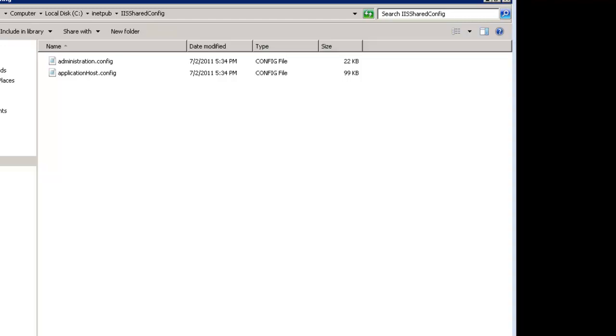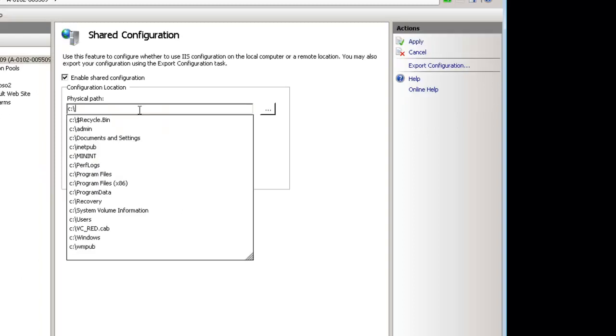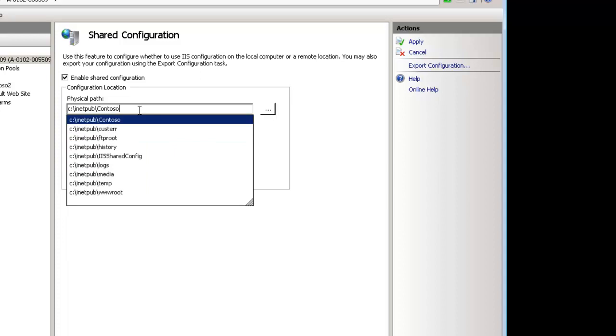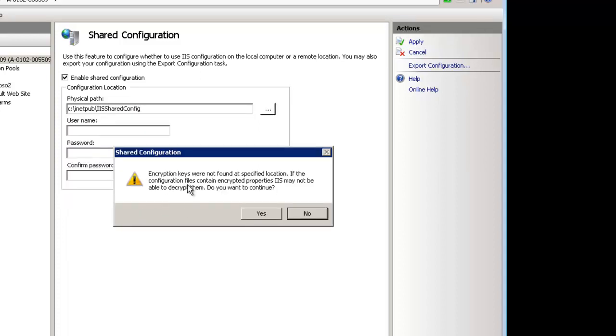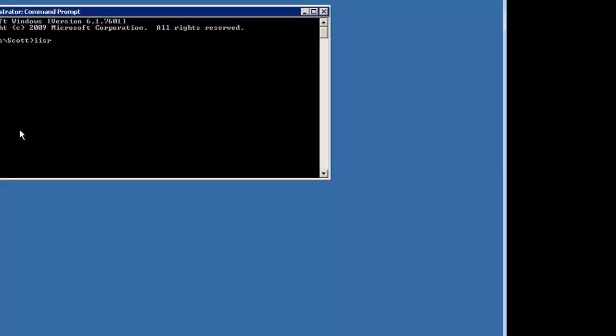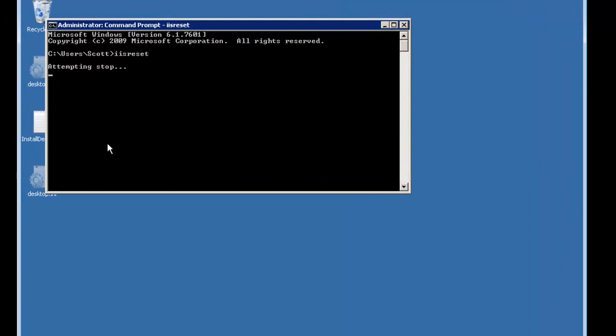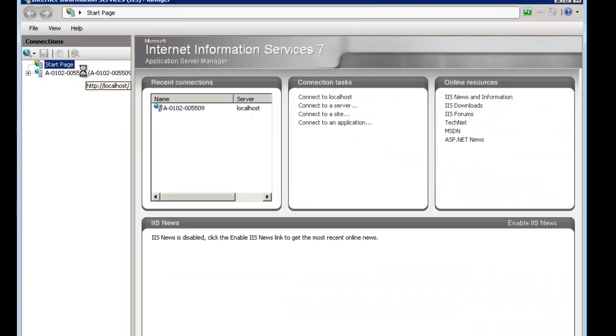Okay, so now what we do is we're going to log into the other server here, and we're going to say enable share config, and we're going to go to inetpub and IIS share config, and hit apply. It gives us the warning. It says the encryption keys are missing. Do you want to continue? We'll say yes, and we'll say okay and okay to those prompts. And just to follow instructions, let's do an IIS reset. Okay, and we go into it, and everything's working.